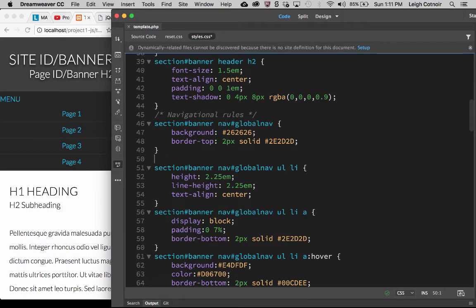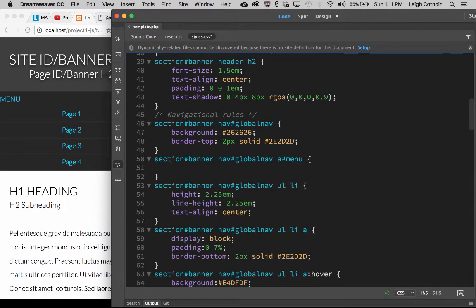So I'm going to copy this up here, this descendant selector, and then I can work off of that, and then I can say a ID and is called menu. Okay, so that means that the anchor link with the ID of menu inside of the global nav tag, all right, is the one that we're targeting.